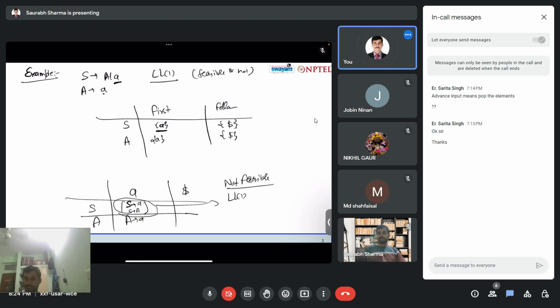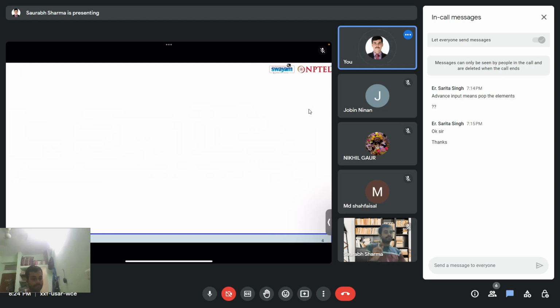Now there are not many questions about the topic covered. So let's solve one question of a grammar using this LL1 parsing and then recursive descent by our own.